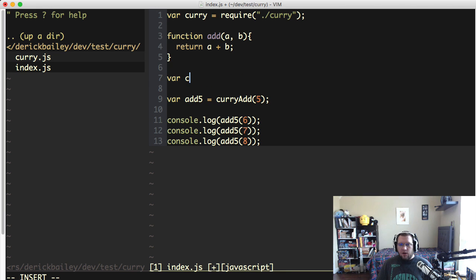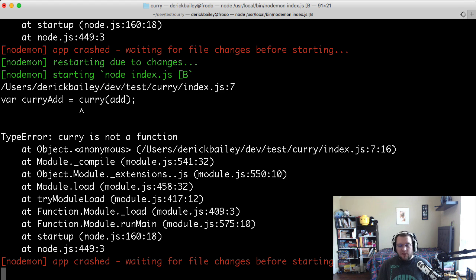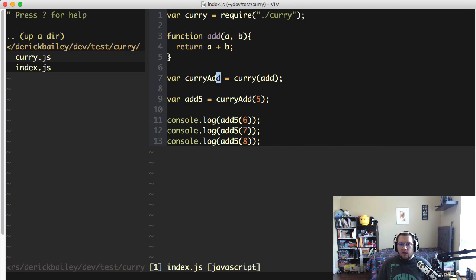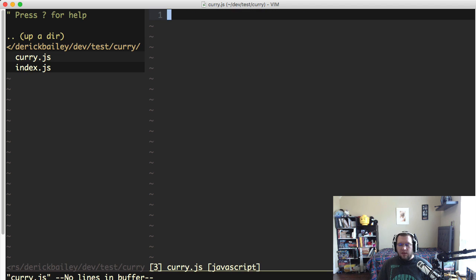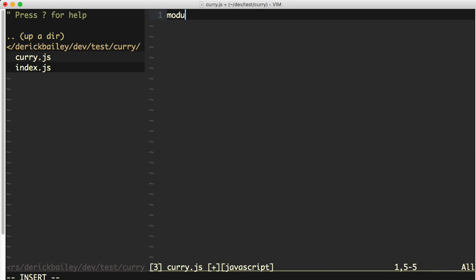We'll say var curryAdd equals curry(add). So now we have what should ostensibly be a curried version of the add function. Of course, the curry function doesn't exist, so we're still getting errors. So let's go fill that in. Let's take this example and fill in the details on this. I'm going to start saying module.exports equals function, and this is going to take a function as a single parameter.